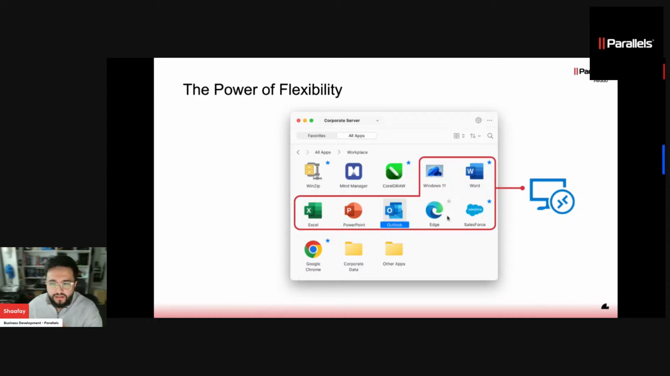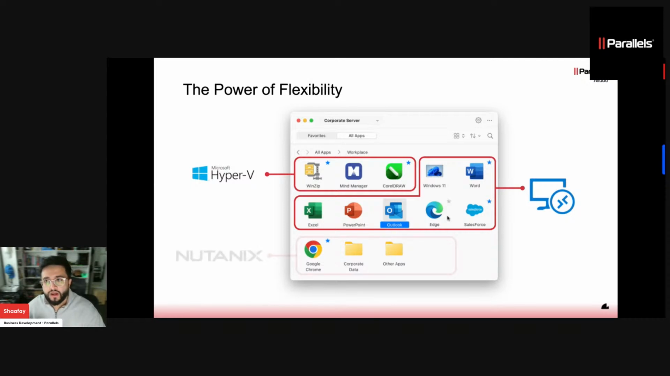Behind the scenes, these resources may come from different locations and providers. For instance, the highlighted resources here are sourced from Azure Virtual Desktop, while others might originate from an on-premises Hyper-V environment or a hosted Nutanix setup. We want you, the user, to have the power of choice.